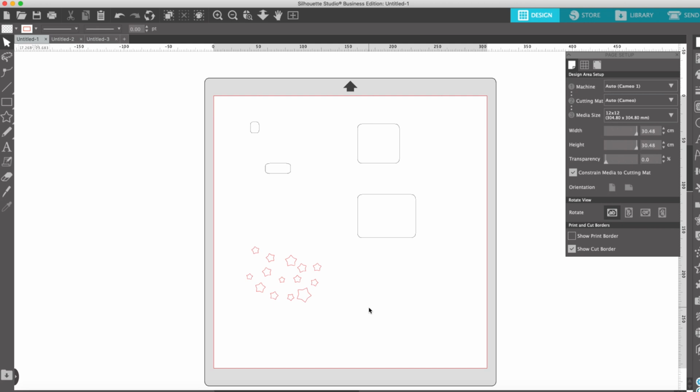Now, if you do not have a background in Sure Cuts A Lot and you're wondering which software you want to get, then I suggest you have a look at Studio and see if that might be for you.